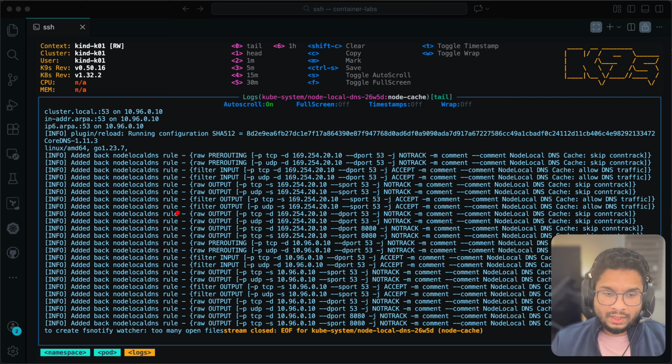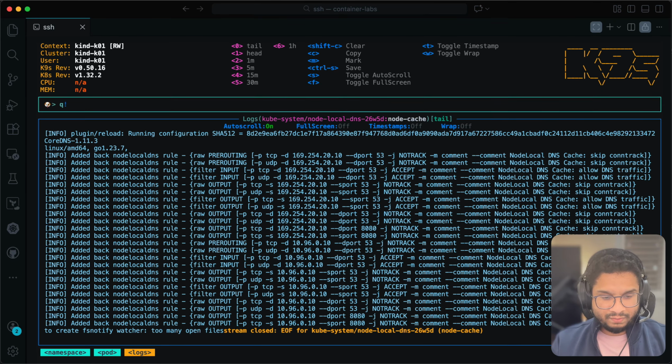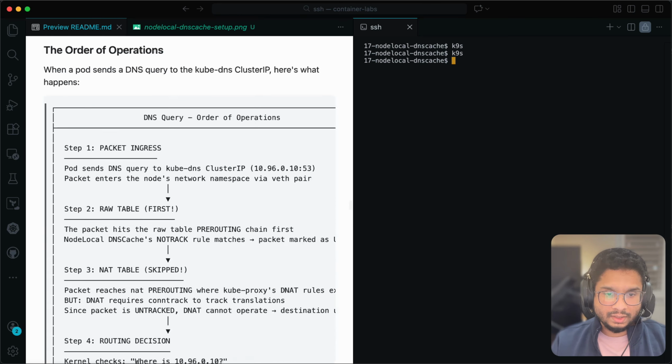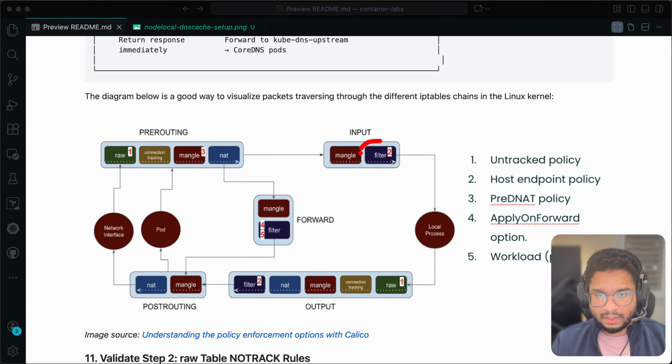Now, the pod is also going to be configuring some rules in the filter table of the input chain to accept the traffic, right? If you remember the diagram we looked at previously, this is the filter table of the input chain. So as the packet comes out, it has configured rules to accept the packet and forward it to the local interface or the local process, right?